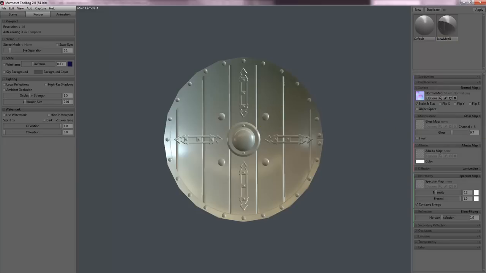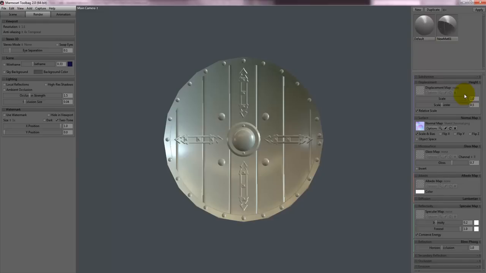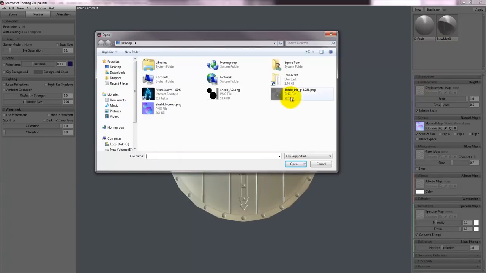Now we've already established that our ambient occlusion map is broken, so I'm not going to plug that in here. Instead we'll move on to our displacement map, and the way we do that is to go to our displacement drop down, select these little arrows on the edge and pick height. Then we can click on this little square again and select our displacement map.